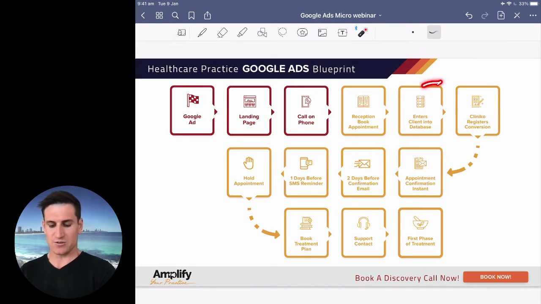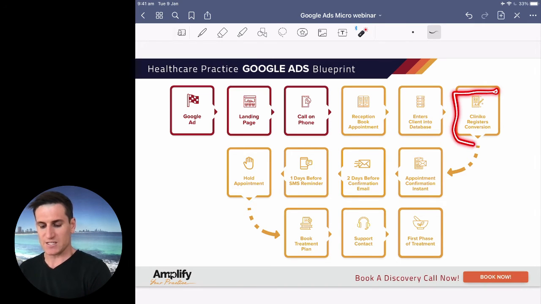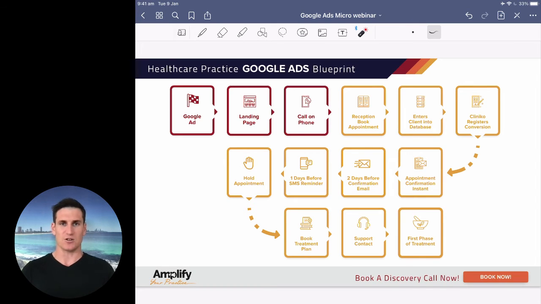The next step is, as soon as the client enters into the database, Clinico, which is a practice management software we use, actually speaks back to Google Ads, and we have integrated it. So we integrate Clinico and Google Ads, so that as soon as that name, that number pops up in Clinico, Google Ads will create that as a conversion. That takes a bit of a process to set up, that optimization and that actual conversion and that integration, but it's very powerful. Obviously, then your job is to hold the appointment.